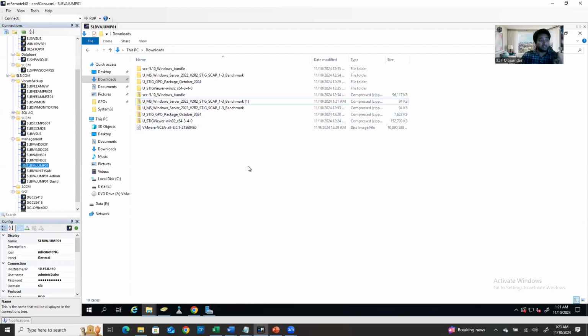So what we downloaded are three things: the SCAP tool, the SCAP benchmark, and also the group policy, the STIG GPO package October. This one, right? I also downloaded another one, the STIG Viewer. You don't need this one, because through the SCAP tool we will also be able to see it.